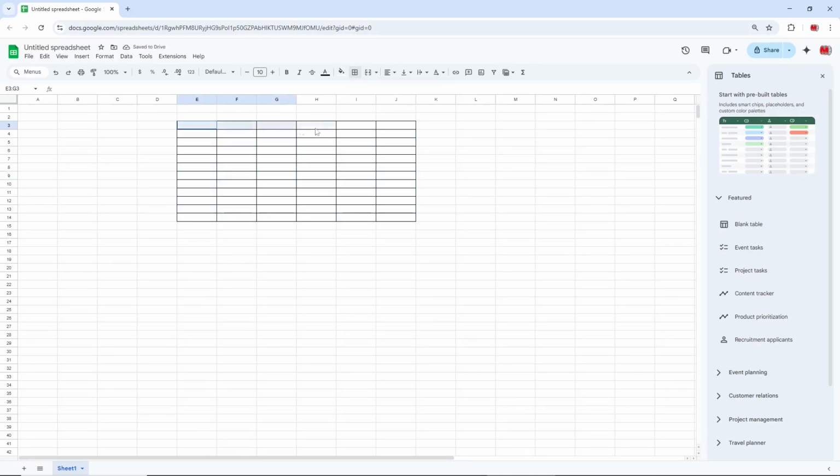Okay, that's it for a basic Google Sheets tutorial: how to bold lines.